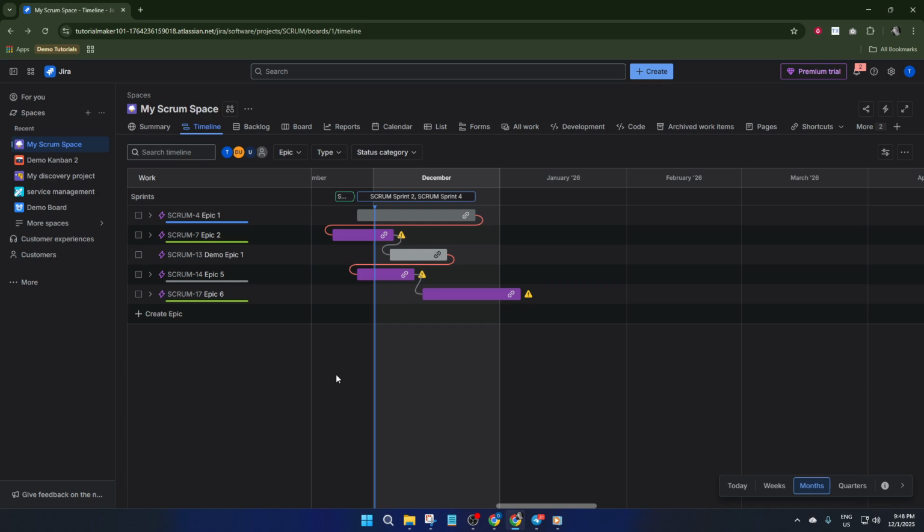Let's dive straight in. First, we need to enable and adjust how we visualize dependencies. Head over to your plan's timeline view. In the upper right, you'll find your view settings. Click into these and look for the dependency style dropdown. Here you can pick either badges or lines.